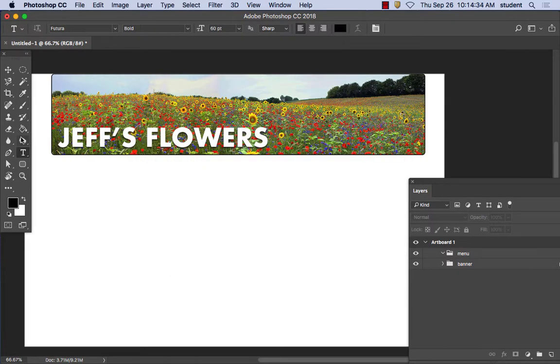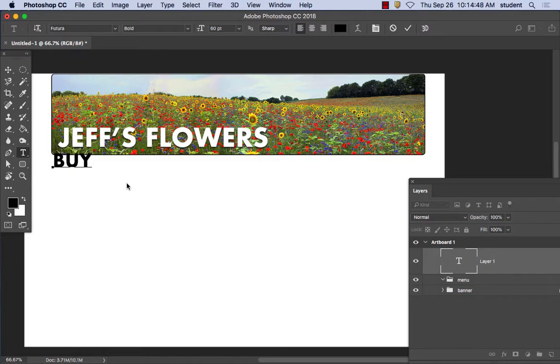Black. So again, I'm going to put a menu that goes across the top here. To do that, I just use some text right here, and I'm going to click on the screen and type in buy, maybe lowercase, no, uppercase, buy flowers. And that's kind of bold and ugly.